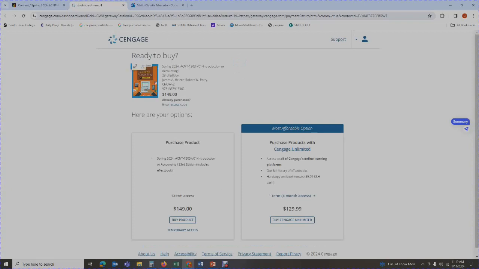So now it's asking you, are you ready to buy? So you have several options here. Okay, the first option is just to purchase the material for the class at a cost of $149. What this gives you is access to just this one book, for $149. So it's going to give you access to the learning platform where you're going to complete your assignments and the ebook for one class.